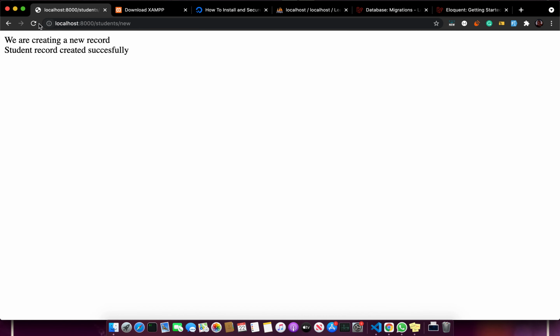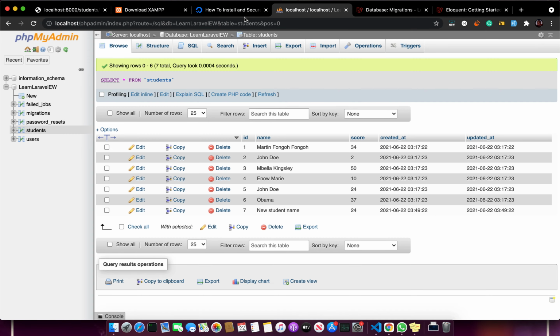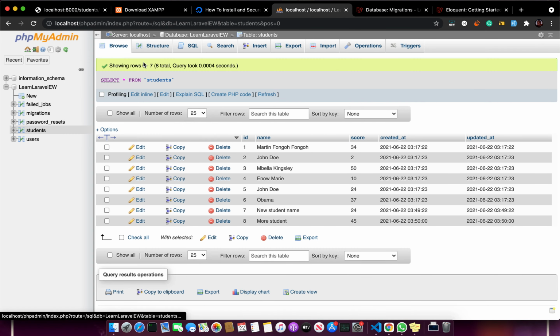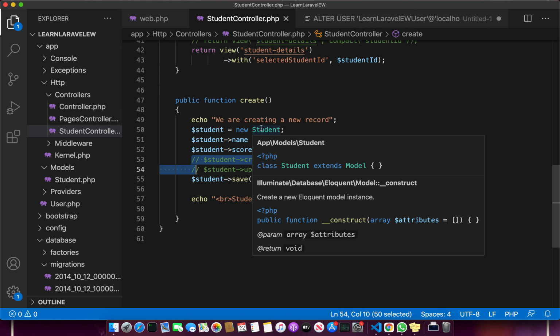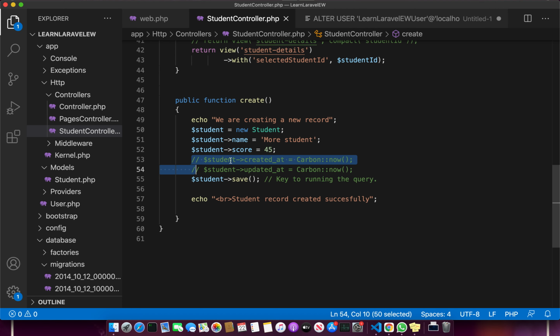And if we refresh, and we come back to our database and refresh it, you see that we now have more students, 45, and we have created at and updated at automatically populated for us, though we have them commented out. So this is actually optional. You could decide to use it or not, but when you're using the Laravel Eloquent model, it automatically does that for you.